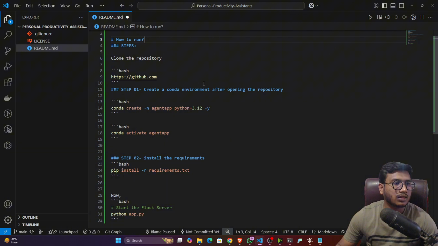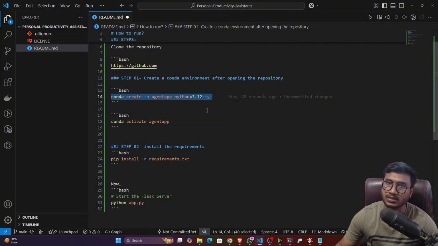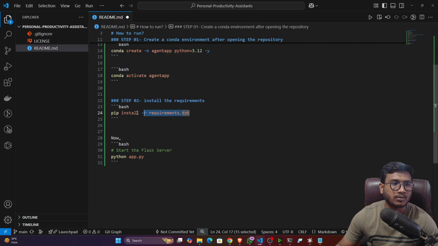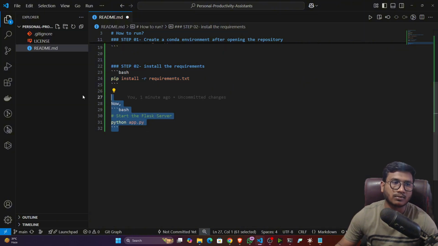So you can see, first of all, you have to clone my repository. Then after that, you have to create the environment. This is the command: conda create -n agent Python=3.12 -y. So here we'll be using the 3.12 Python version. Then after that, you have to activate the environment. Then you have to install the requirements. Okay. Now you can ask me what is the requirements file. I'll create the requirements file. No need to worry.